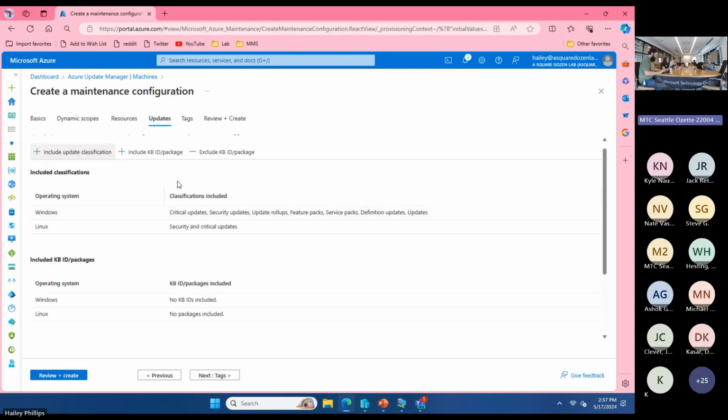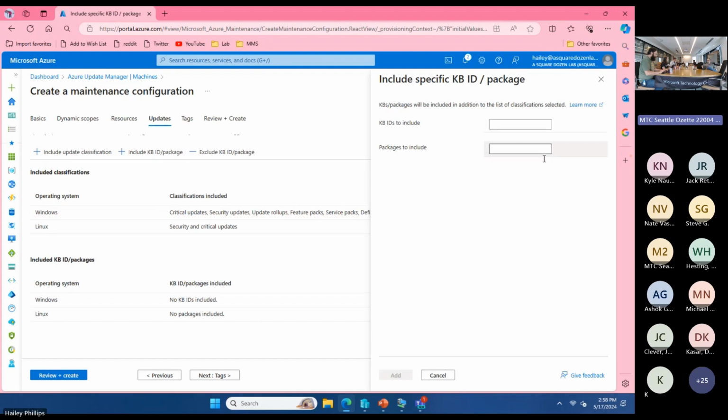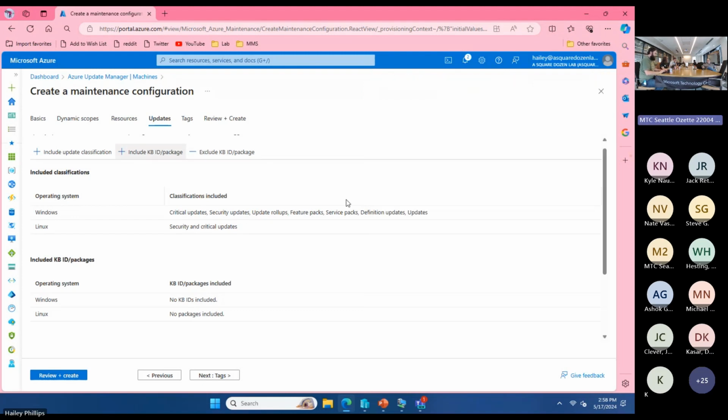Then you can also include specifically by a KB. I wouldn't recommend that you do this unless you're having this maintenance config run one time, because otherwise it's going to essentially be obsolete after the time that it runs, because that KB is not going to be applicable anymore. Would you put out of band KBs in there? Is that how you get? I am going to cover that in just a second. I would not cover them in a maintenance config. We will get to that in just a moment. Yeah.